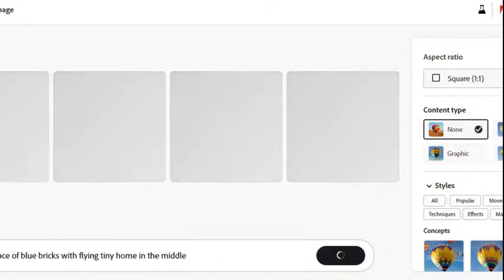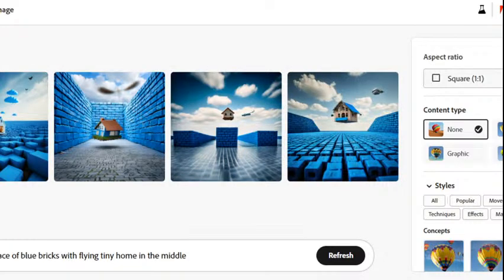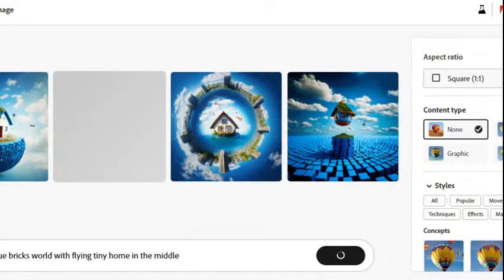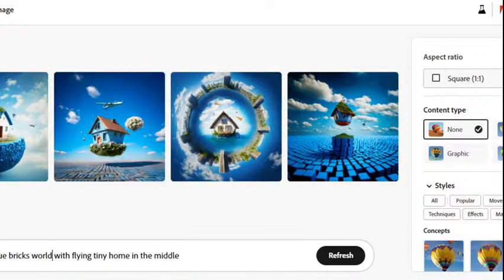If I go without the description of the view, it's gonna give me some general things, and place of blue bricks. If I go like blue bricks world, maybe. I mean, you also need to reduce and simplify the prompt so you can manipulate it easier, and then you can make it more complex.